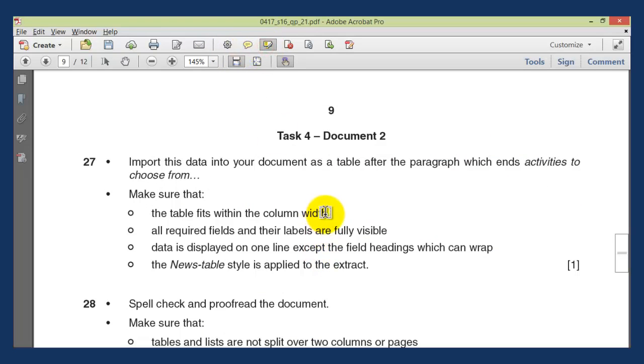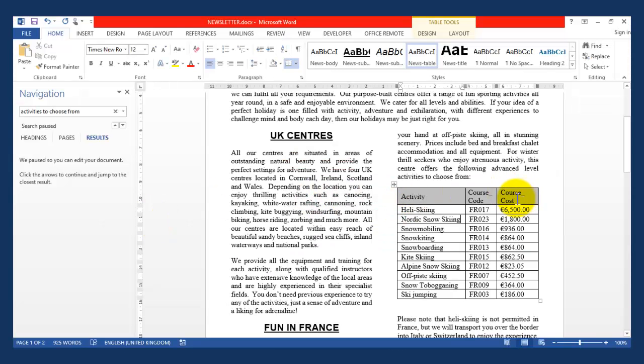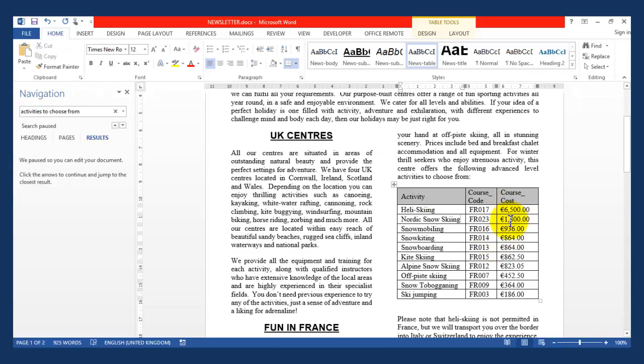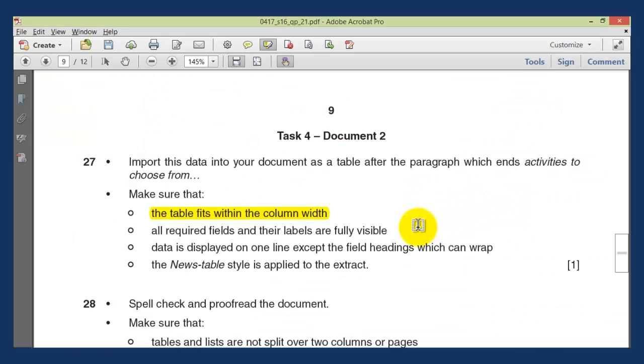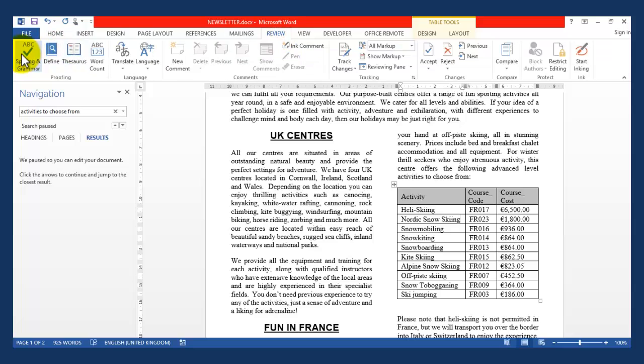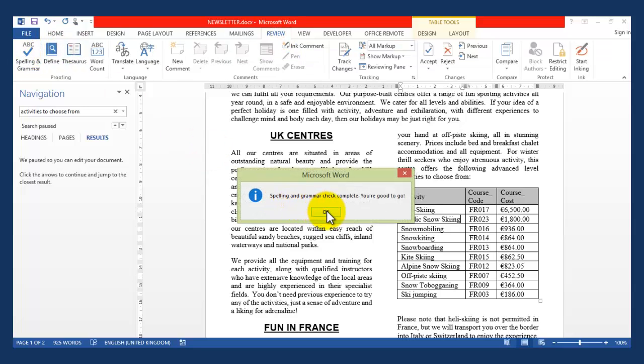All required fields and their labels are fully visible. These are the required fields and their labels are fully visible. That's correct. Data displayed on one line except the field headings which can wrap. So all of this data is displayed on one line. The headings can wrap. Okay, that's correct. The news table style is applied to the extract, which we have done. That's correct. Spell check and proofread the document. That's under review, spelling and grammar. Spelling and grammar check complete.